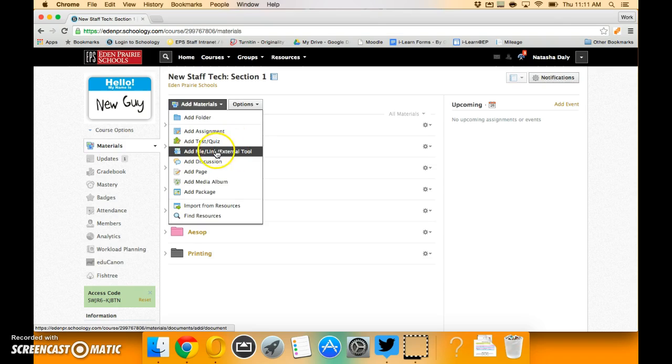I can add files or links. So if I need to add a PDF, I can do so, or I can add a link to another website. I'm going to caution against using this too much, because you don't want your Schoology course to become just a content repository of PDFs and links. Instead, I would consolidate that stuff into pages.